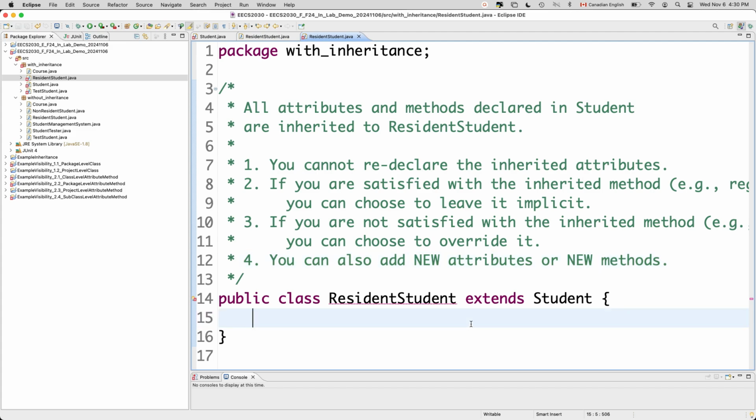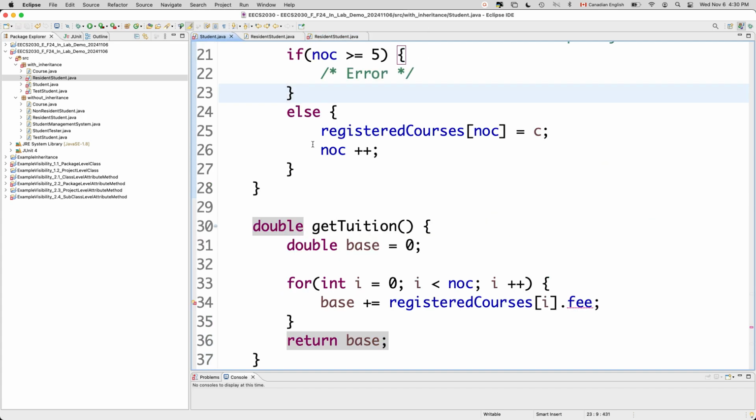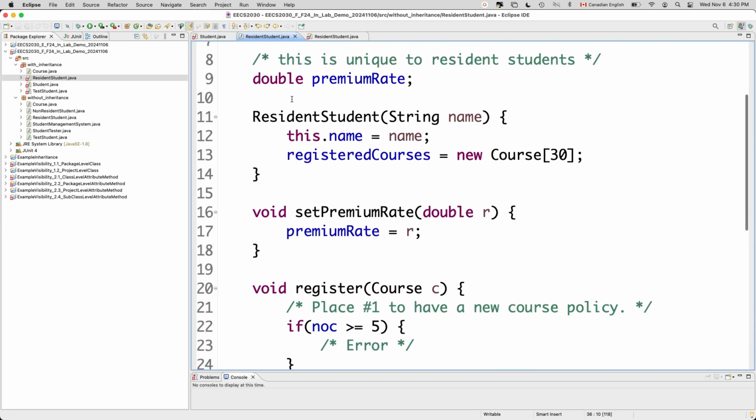All right, so for the resident students class, what can we do? Number 1, we do not have to declare names, courses, and NOC. So these are the attributes that were already in the student class over here. Right? We don't need to redeclare them. They are simply just there, okay? Number one. But you always need a constructor. So let's put a constructor here.